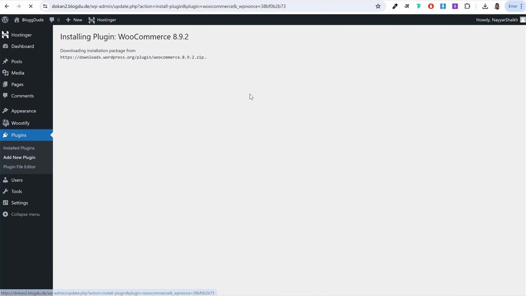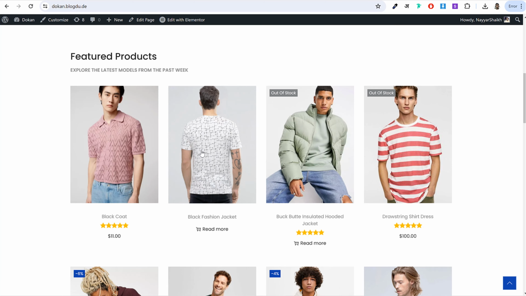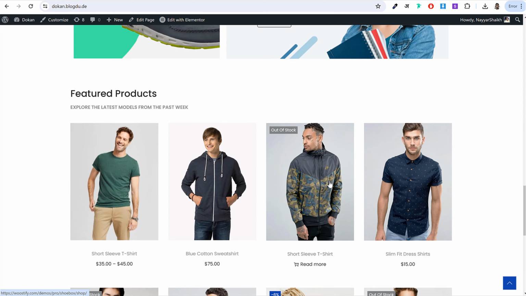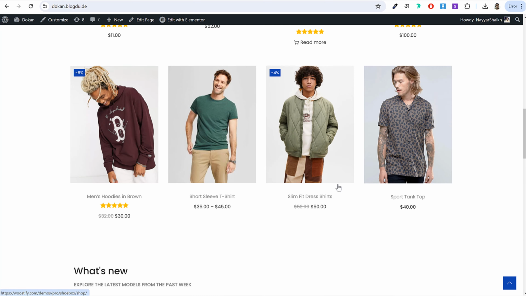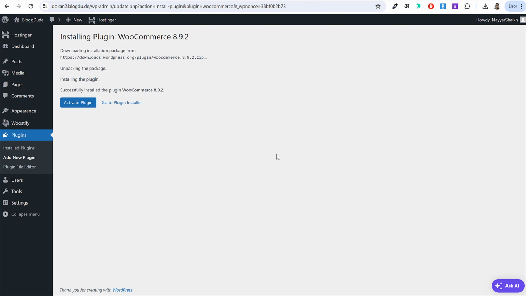Now this plugin will add all the e-commerce related features on your website. With this plugin, you can now create products, you can create different types of products and do all these things. So this is all related to an e-commerce website. Without this plugin, you cannot create an e-commerce website. Now we can activate this plugin later on. First click on go to plugin installer, come back to this page. We need a few more plugins.